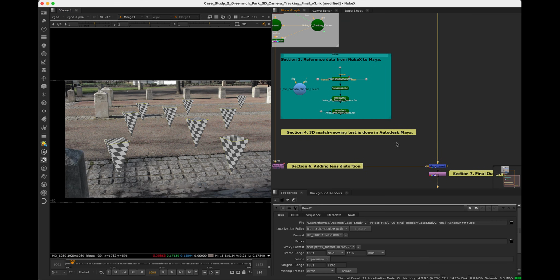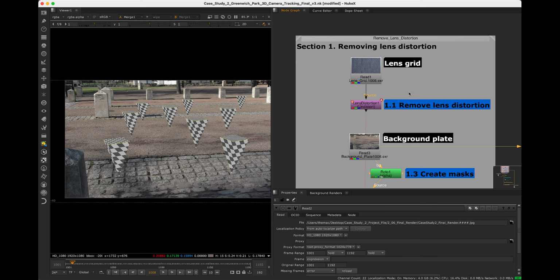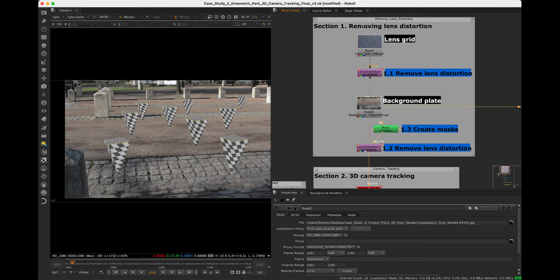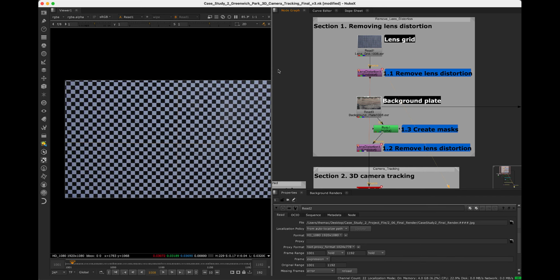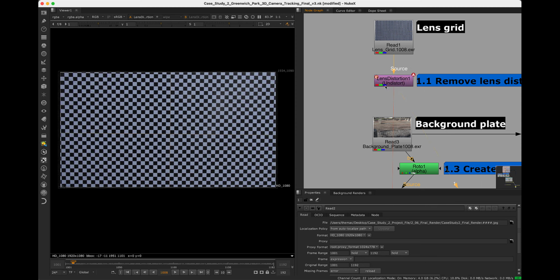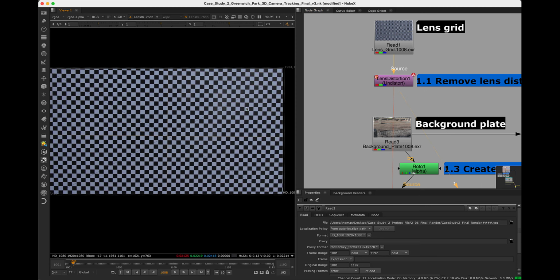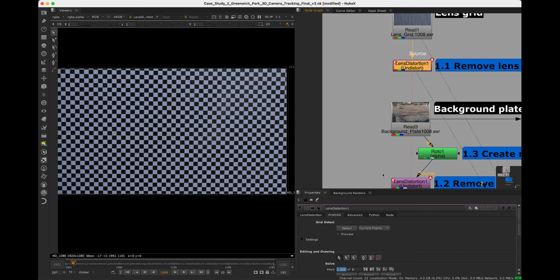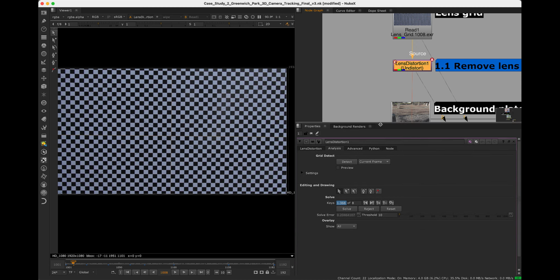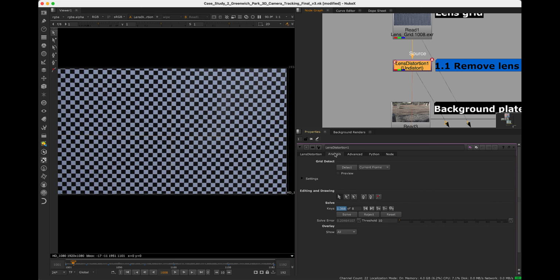Okay, so let's take a look at each section here. Section 1, as we can see, is titled Removing Lens Distortion. In this shot, we have filmed lens distortion, and we use the lens distortion node to remove the lens distortion information from the lens grid. If I double click the lens distortion node, in the properties section, if we switch to the analysis tab, first of all you need to click detect, then after that click solve.